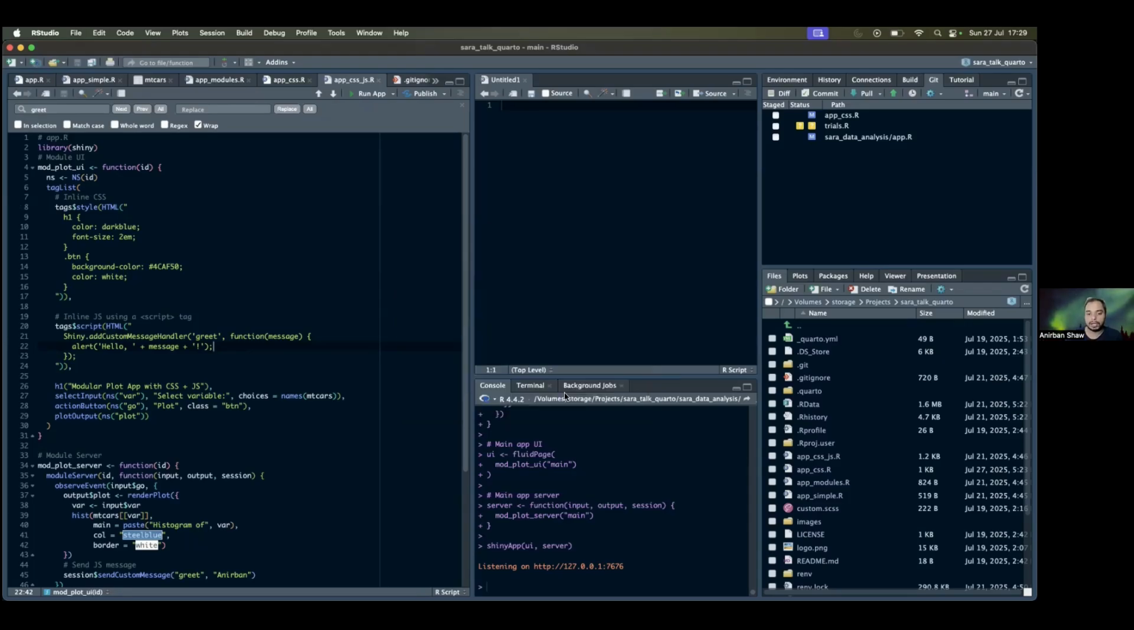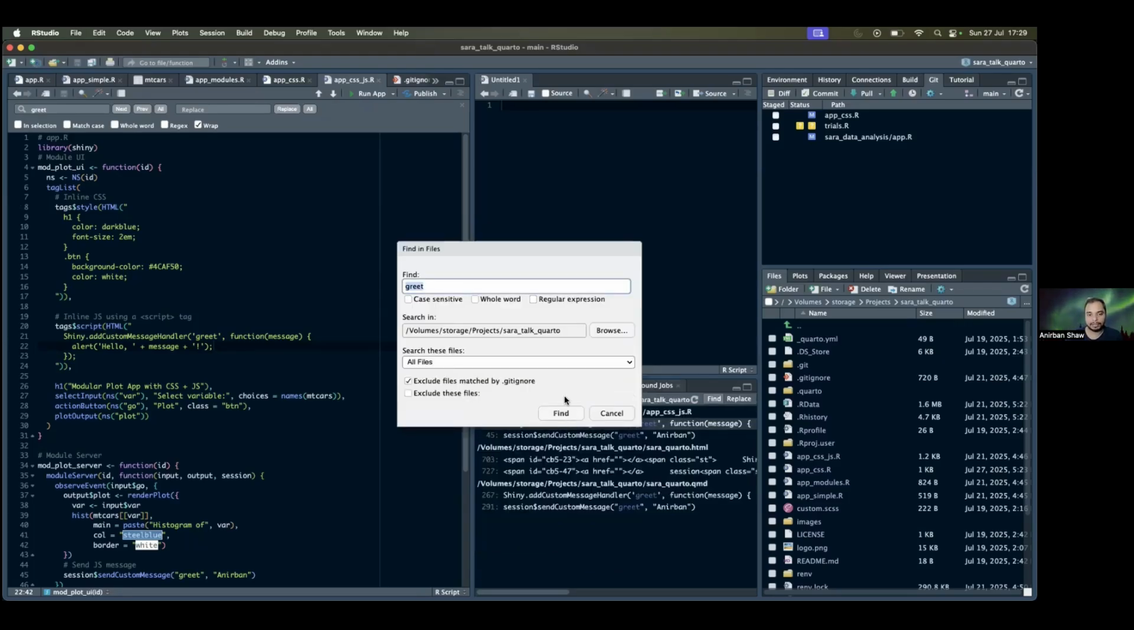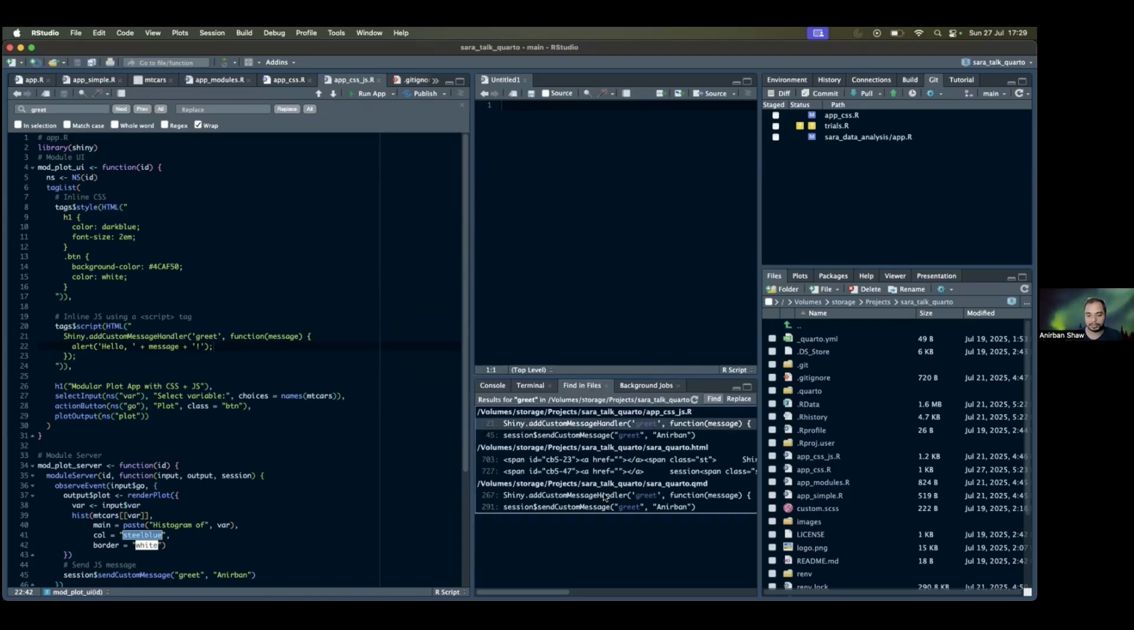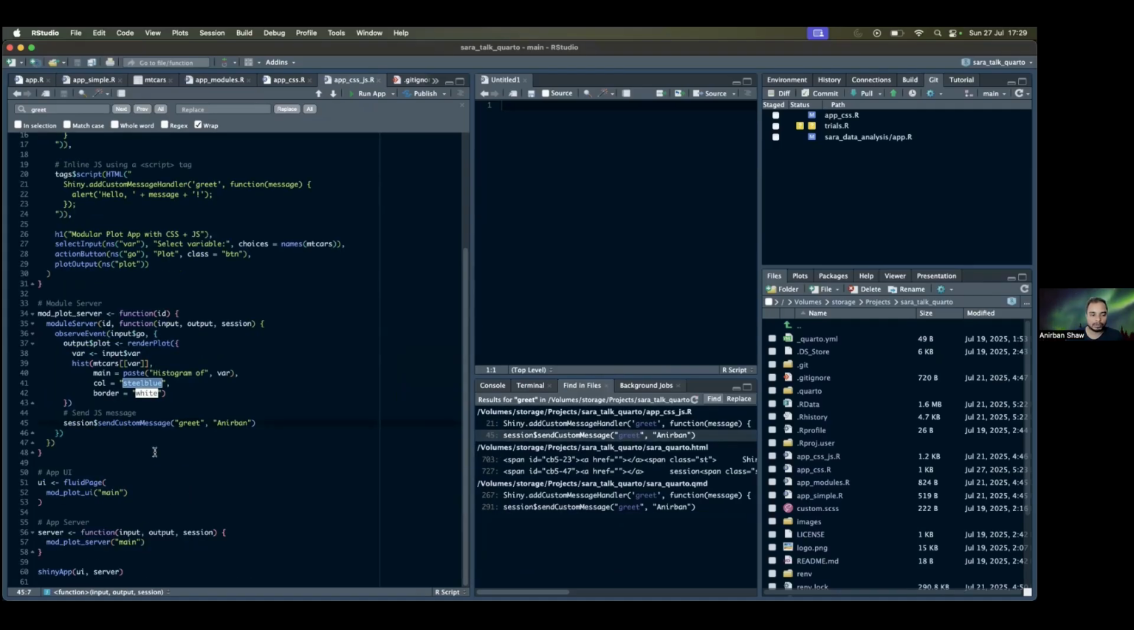So if you do Control Shift F, you can find across all the scripts where this greet word is mentioned. You see here how it is coming in. So I know that when greet is called, something will happen. And where is it called? Oh, it's called here, send custom message. So add custom message handler and you're sending custom message. So when this custom message, greet, is triggered, it will pass on some values to the JavaScript, and it will run this function here.